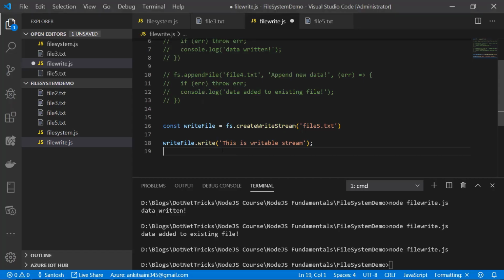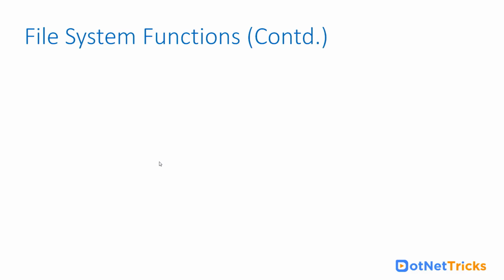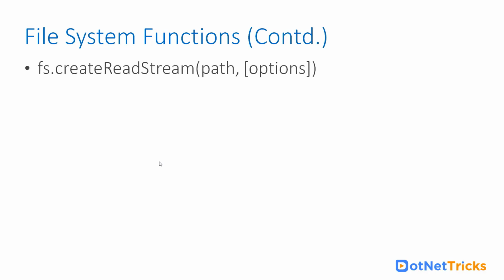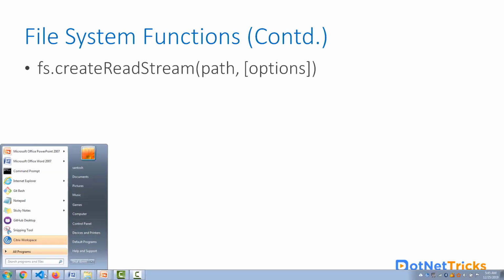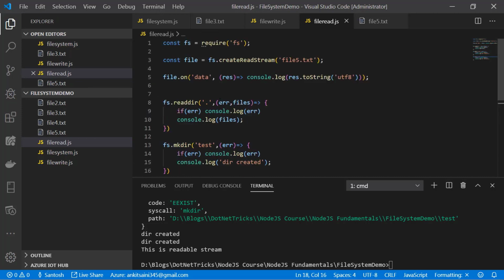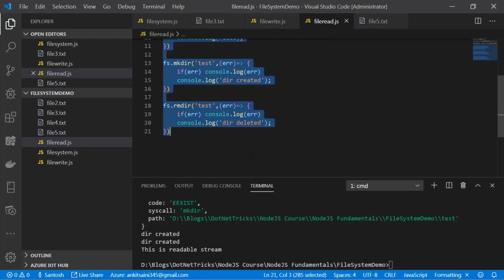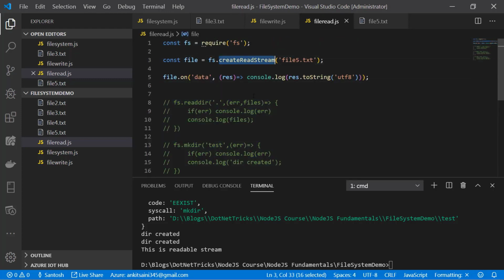Next we will see some functions which we can use for directories. In this video we will see how we can use readable stream, and there are a few functions which we can perform on directories. So let's see first the createReadStream method, which is the opposite of createWriteStream. So let's see the code. Here we created a read stream from file 5.txt. Just comment this code as of now.